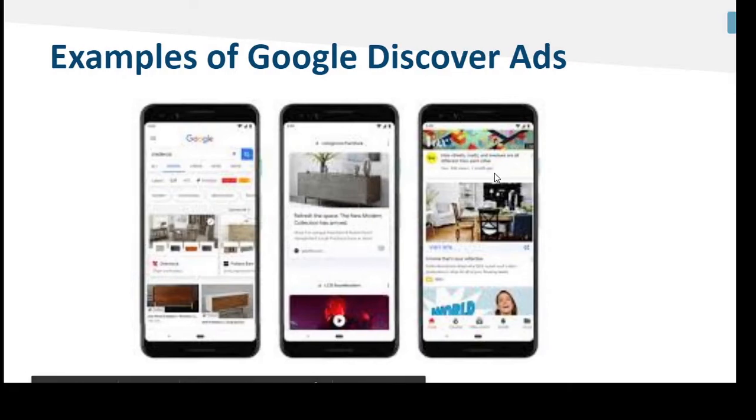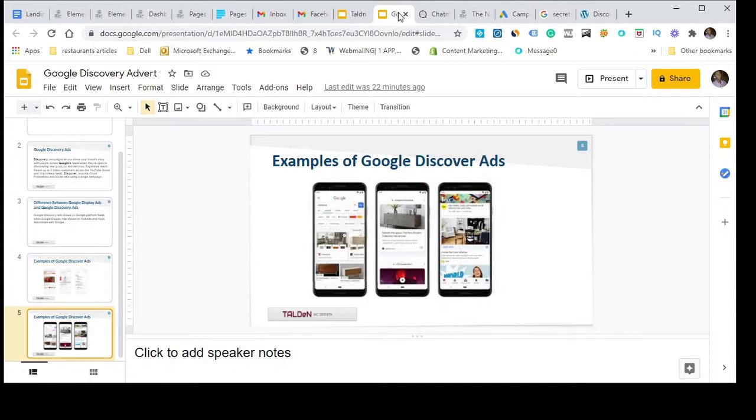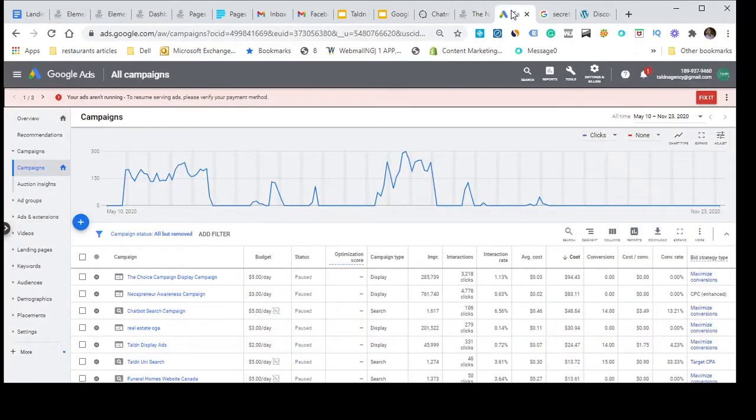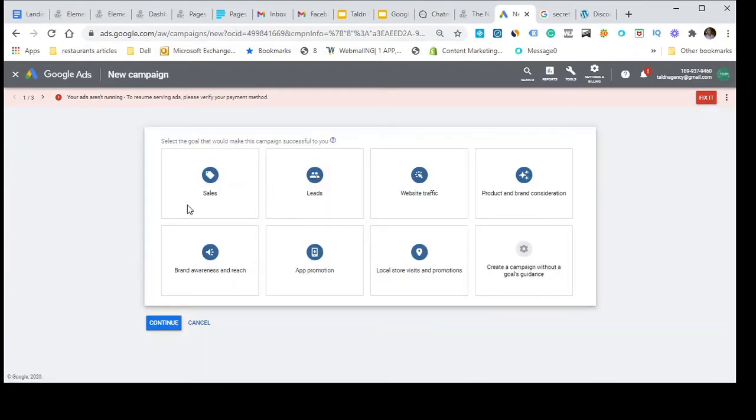Now we are going to create our first campaign on Google for Google Discovery adverts. I'm just going to head over to my campaign. You should have your Google account set up, and then you click on this plus sign to create a new campaign and select new campaign. You see different kinds of campaigns that you can set up. Right now, we're going to select the objective that we want to achieve with our campaign.